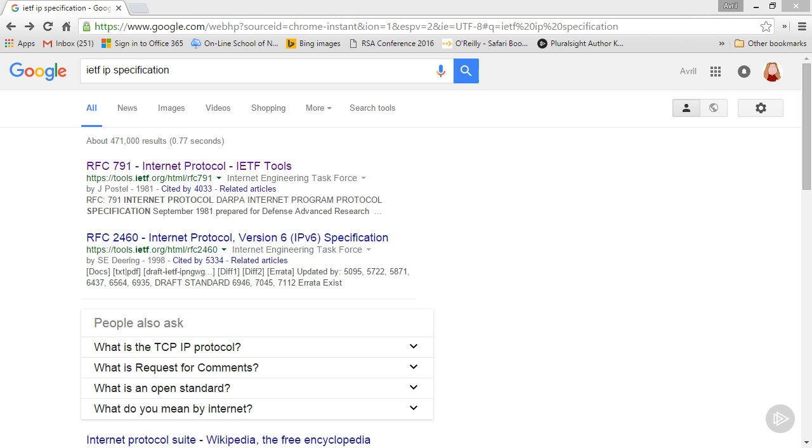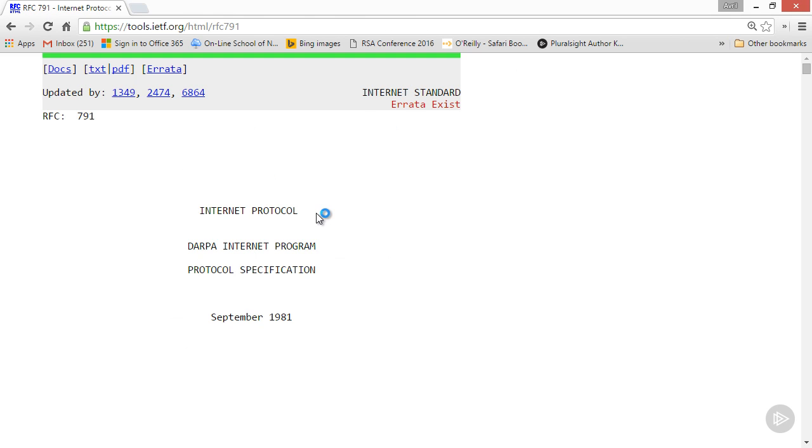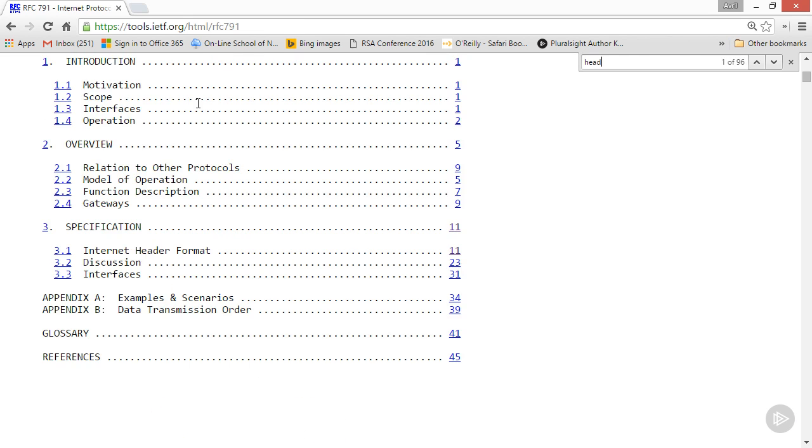Let's say I want to look up the specification for the IETF IP protocol. I've searched that into Google, and the first option is for RFC 791. So let's click on that, and we can see this is the original specification for IP. And up at the top it shows the latest specifications which have amended this RFC. I'm going to do a search for header format.